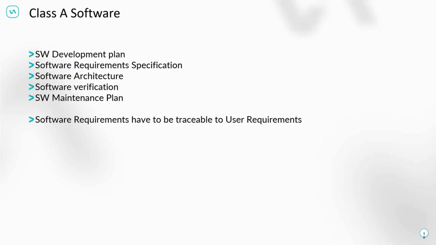The software maintenance plan is the most boring document I have ever seen. It just tells you what a bug is, how a bug will be fixed, how the software updates will be done, and what the next steps will be. So this one is very, very boring.